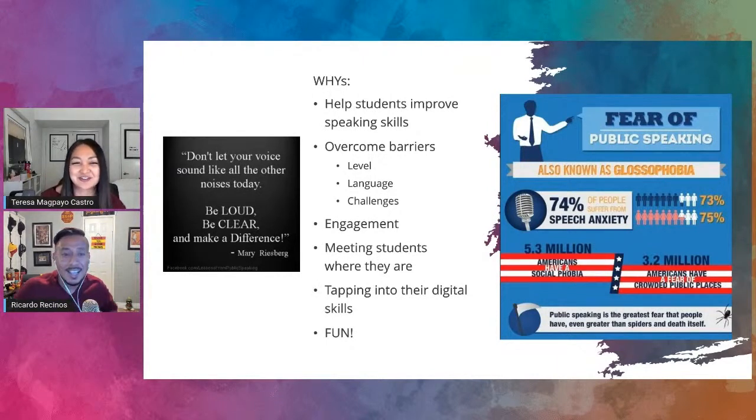So this is a fun graphic on the right, a fear of public speaking. What is it called, Ricardo? What is that called? Are you really going to make me say it? Is it glossophobia? That's good enough for me. I like it. So that's the fear of public speaking.